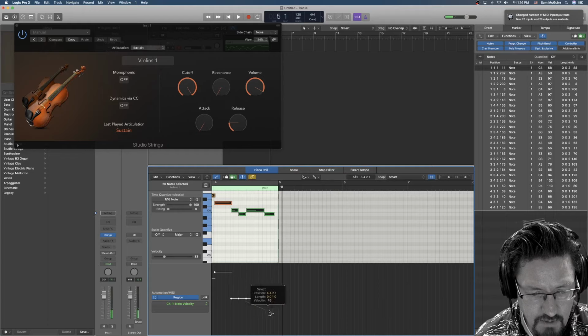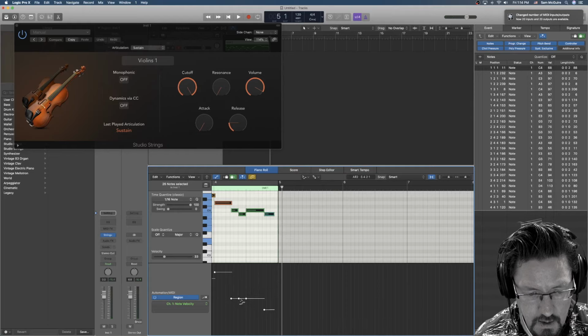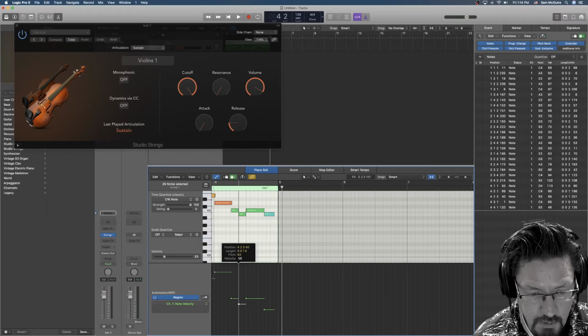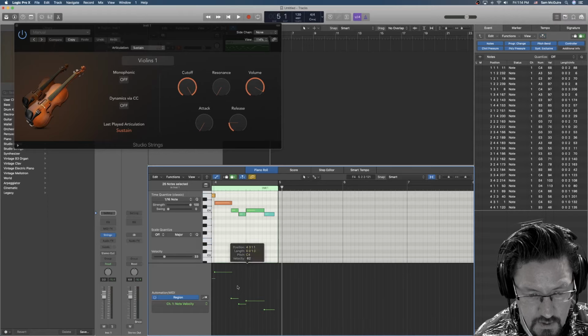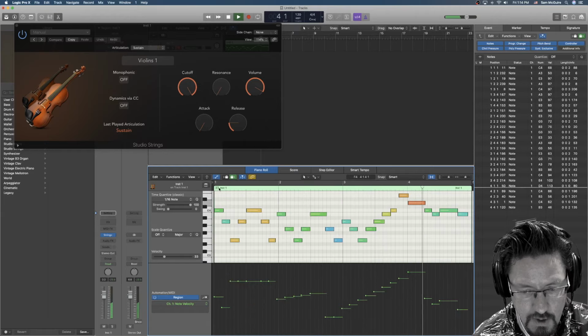We could even have that go down a little bit there. Or we could just use the arrow, the pointer tool, and move some of these individually too. So we can get the exact performance we want.